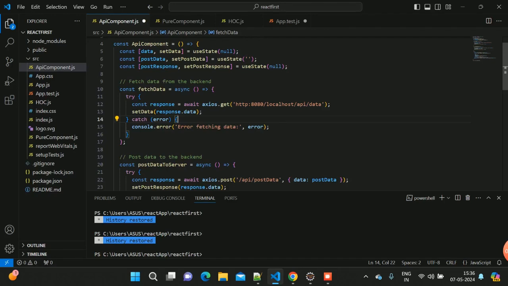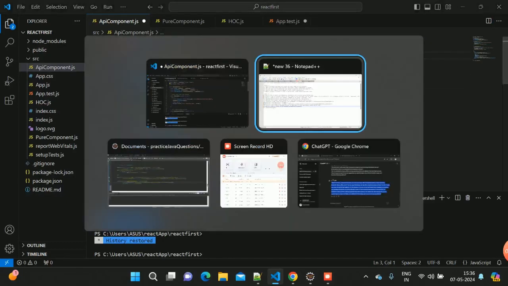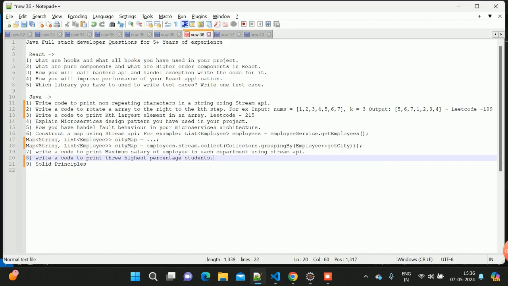And you can also handle this by using try catch, because this eventually gives you a promise, right? Why? Because we are using async await, right? So this will eventually give you a promise. So that is how we can write the code for a backend API and handle exceptions as well.